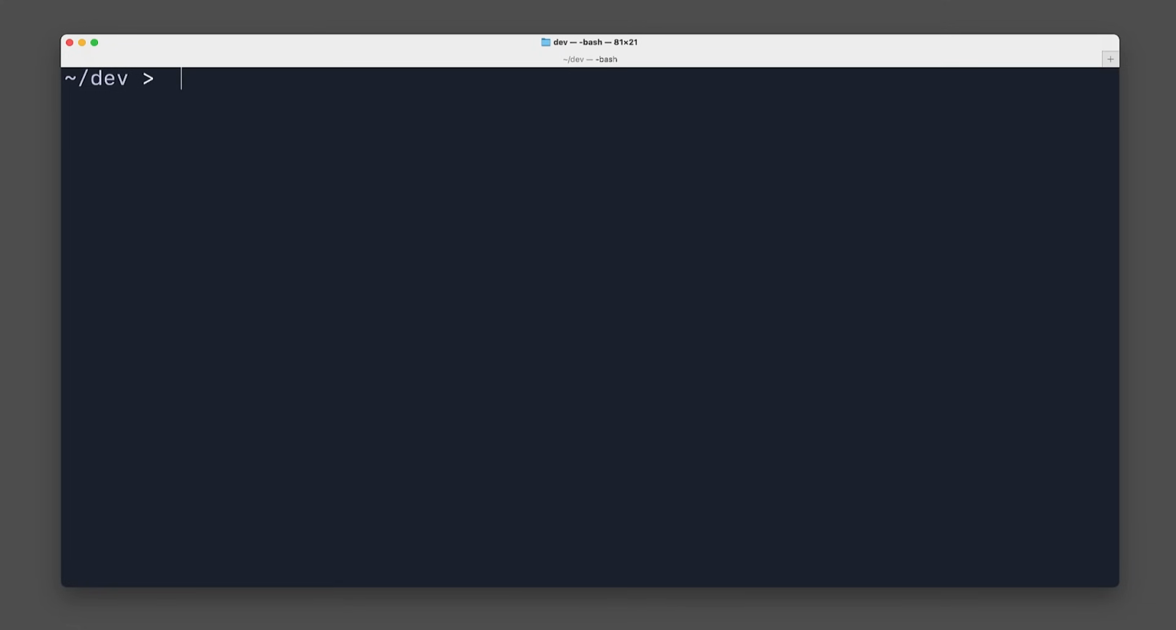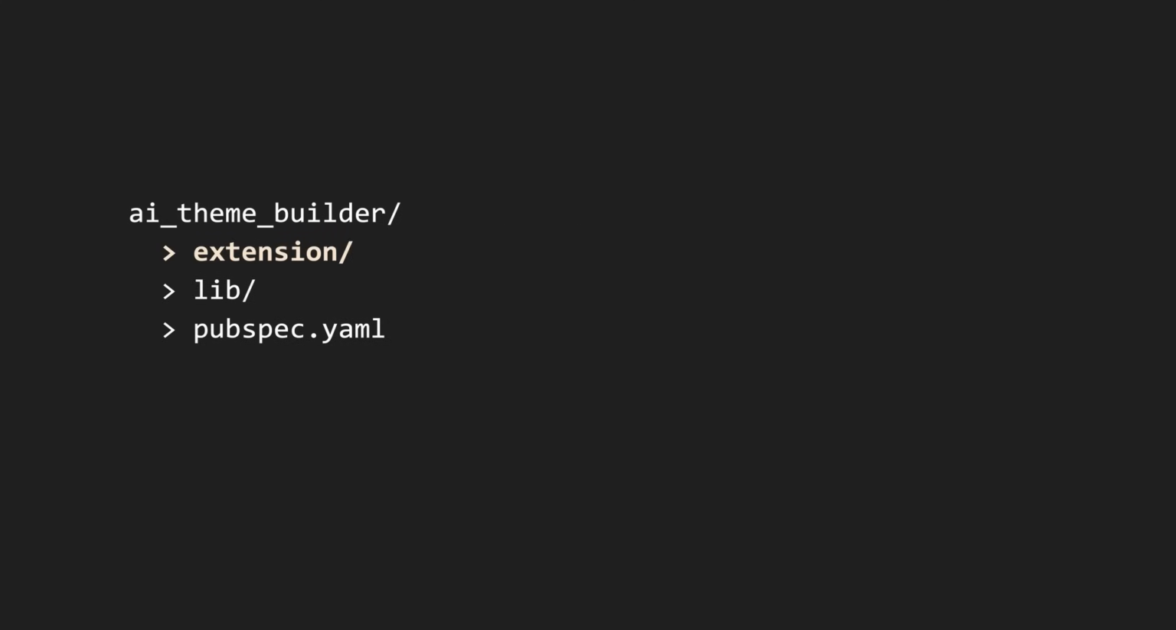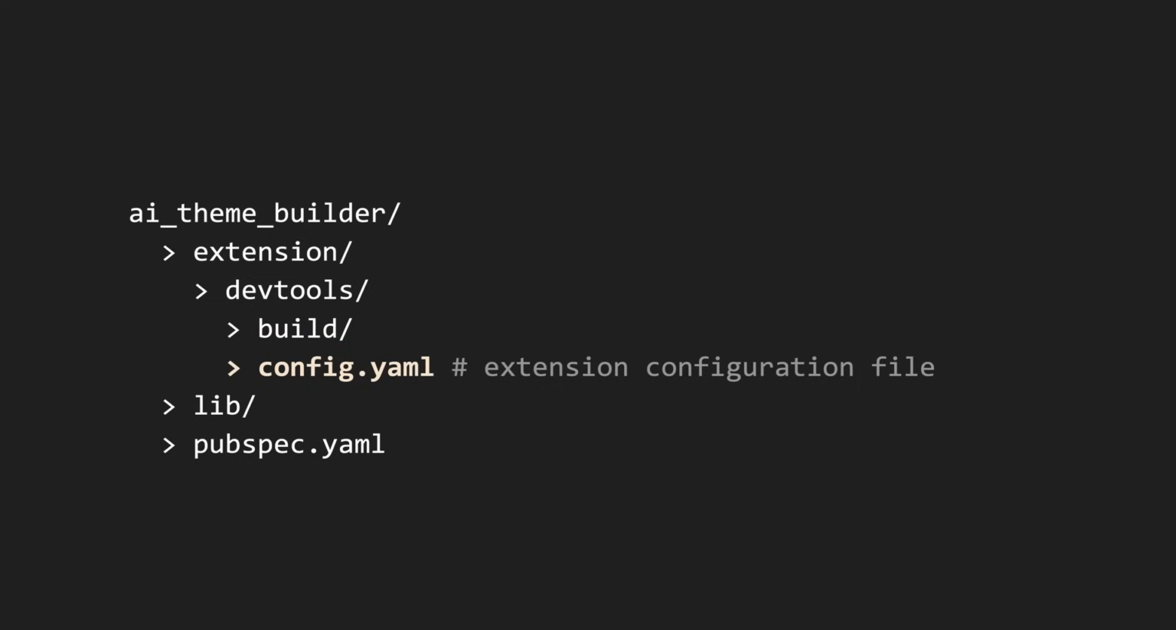We already have the AI theme builder project, so let's jump to the root of that project directory. Here, we'll create a new extension/devtools directory. By the end of this video, this directory will contain a build folder with the precompiled code for our DevTools extension to be shipped as part of this pub package.